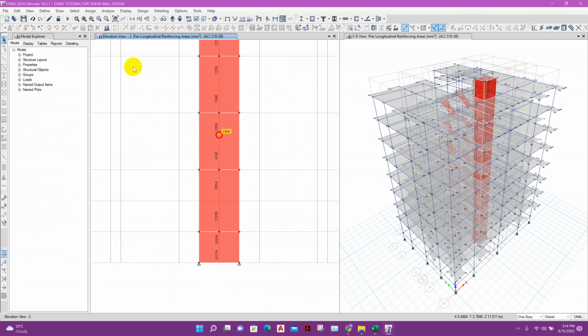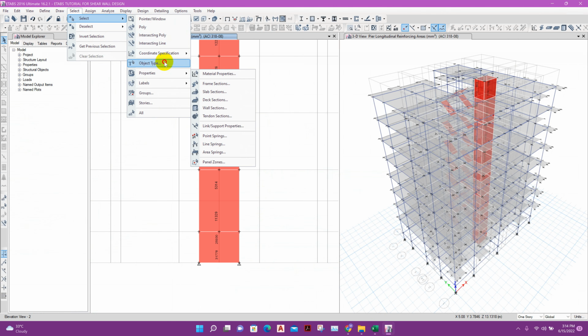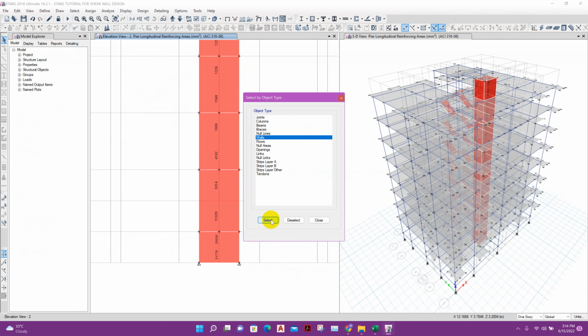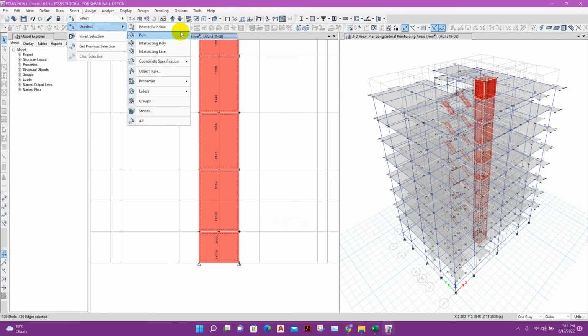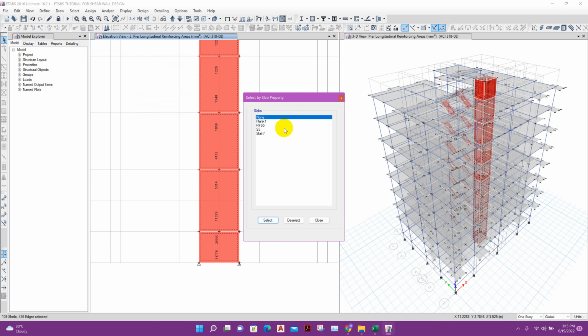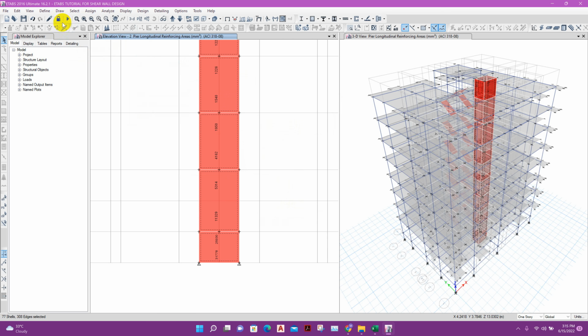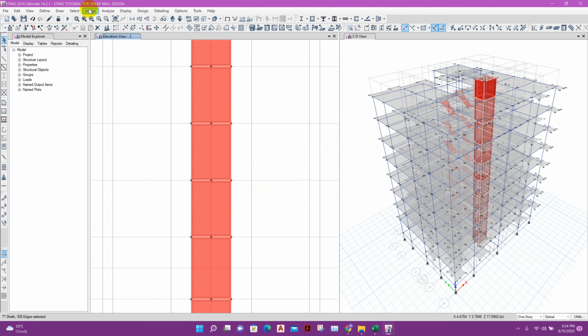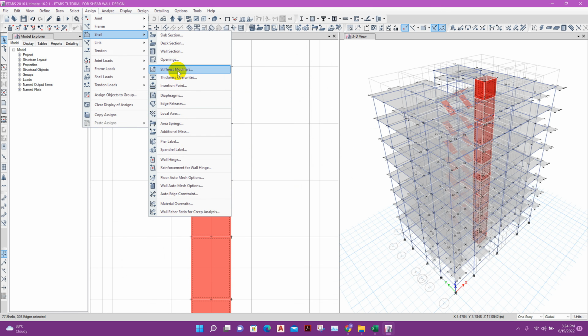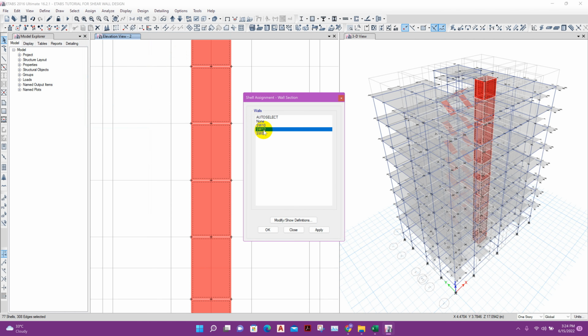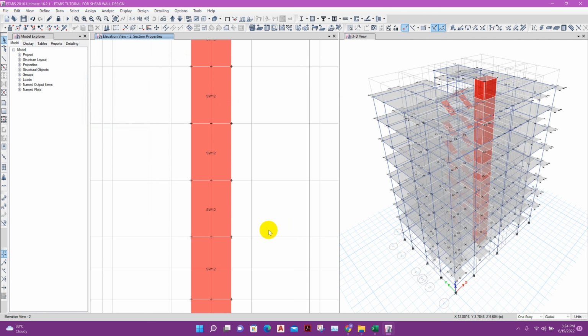Here if we select the objects, wall, select this, select properties, slab section, here stair, deselect, okay. Then unlock this one. We will change the shear wall thickness, assign shear wall section, shear wall 12 inch, that means 300 millimeter, apply, okay. Then we will run the analysis again.